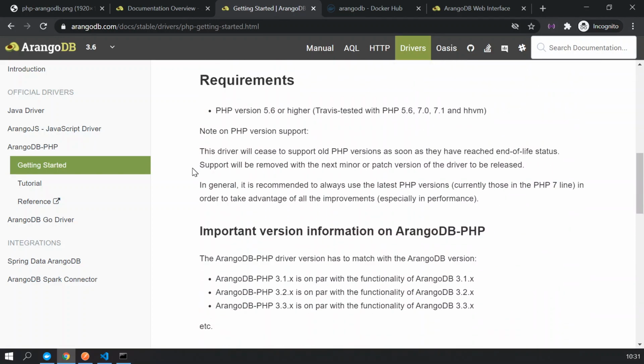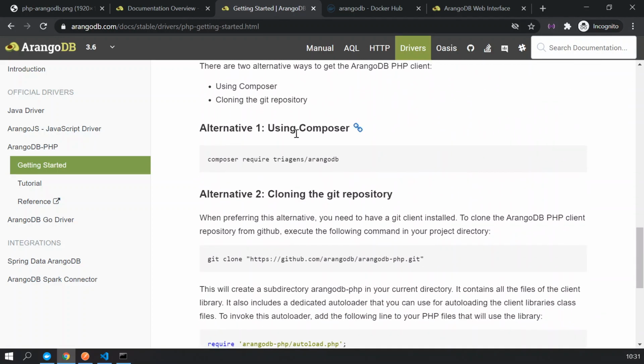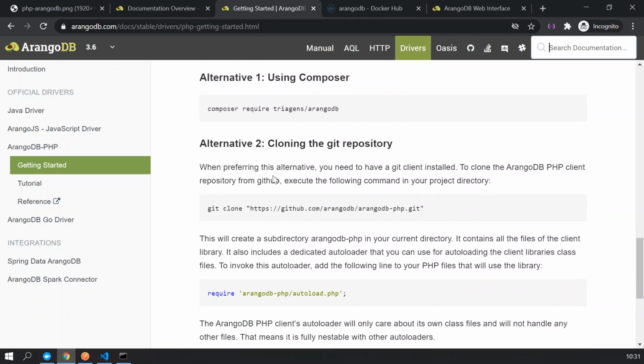There are many things that you can use. One of them is via Composer. I do not like to use Composer. I don't like magic happening behind the scenes. I prefer to have full control of the code. So I'm going to download the libraries from Git.